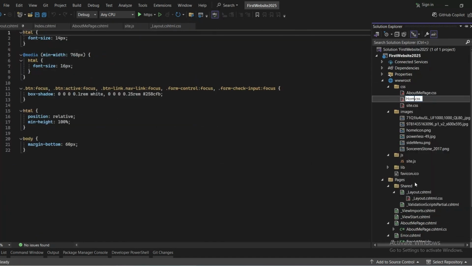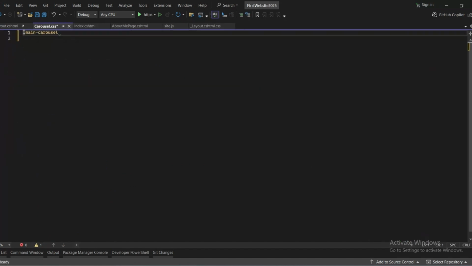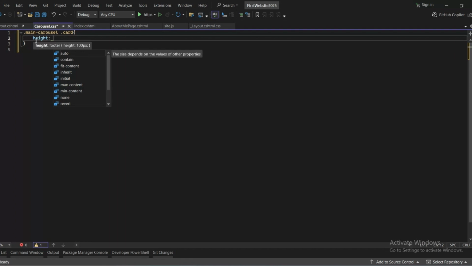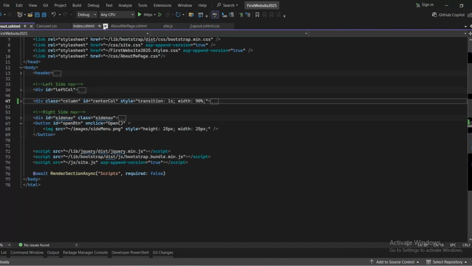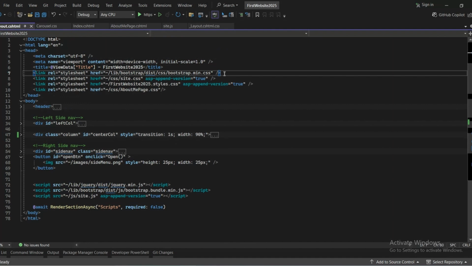Create a carousel CSS file. Also, I'd like to show you another way of styling. When you use something like this, it means we're applying style to the card style that's inside the main carousel class. This is useful when the same class name appears in different sections, like a carousel in the left and center columns. To style one of them specifically, just add the parent class before it, like .centerColumn.carousel. That way, the style only applies to the carousel in that section.